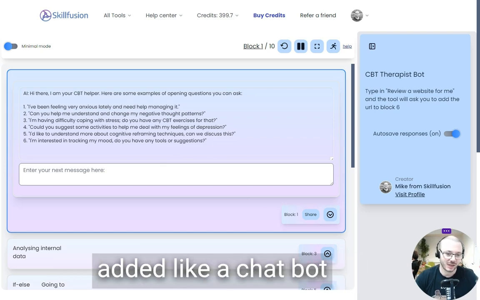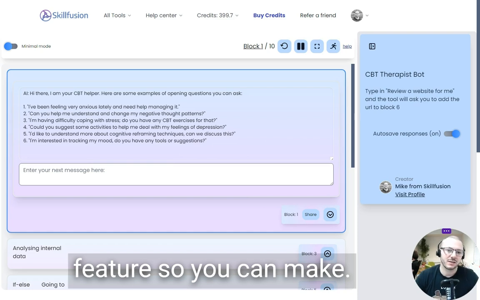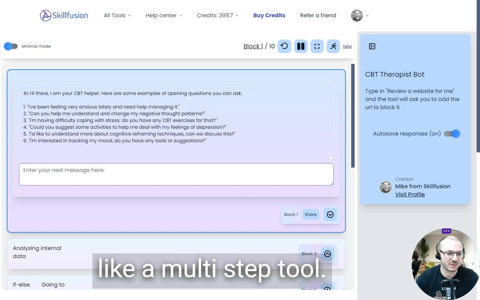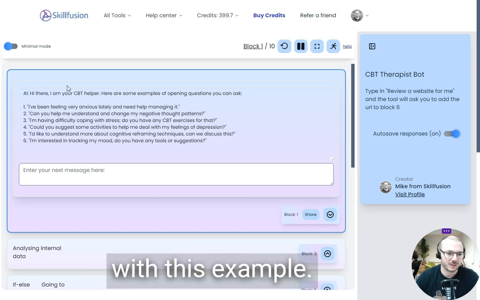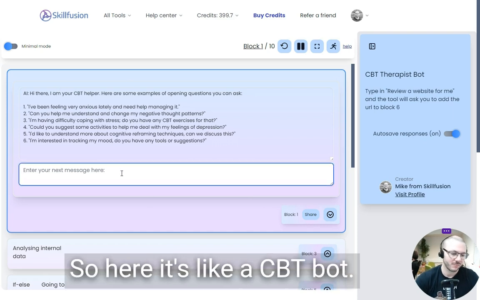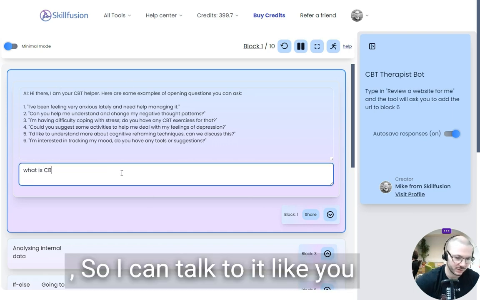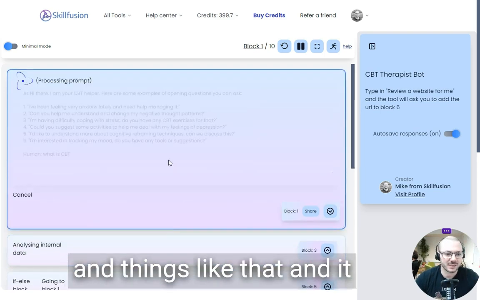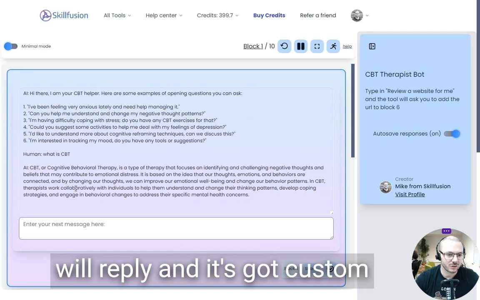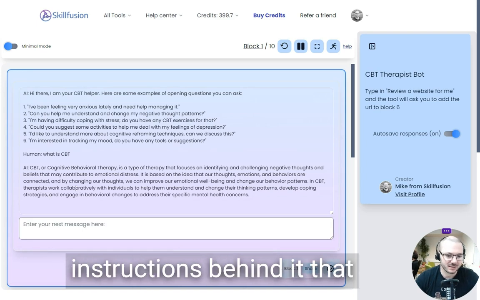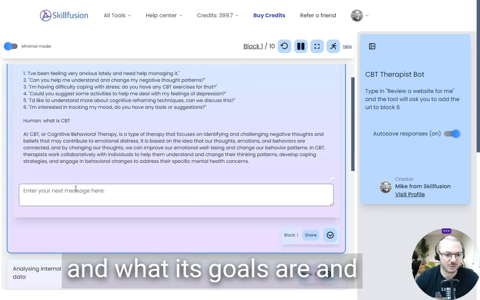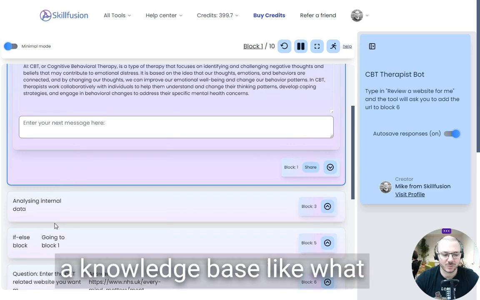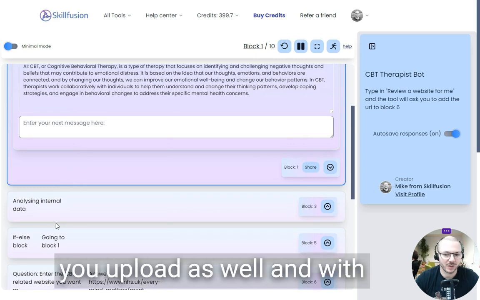But now we've added a chatbot feature, so you can make tools that are a combination of a chatbot and a multi-step tool. So I'll show you with this example. Here it's a CBT bot. I can talk to it like you can with the normal GPTs, and it will reply. It's got custom instructions behind it that dictate how it should behave and what its goals are. And it's also got data behind it, like a knowledge base, like what you upload to the GPTs as well.